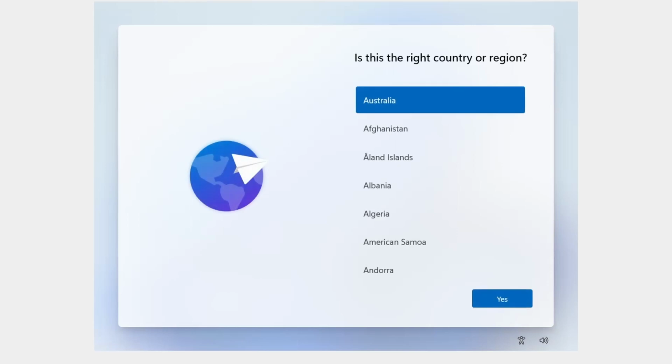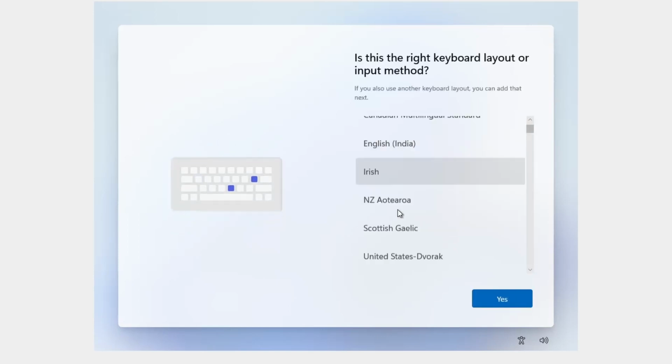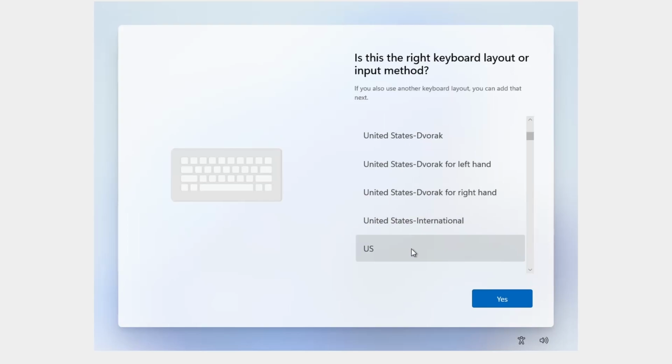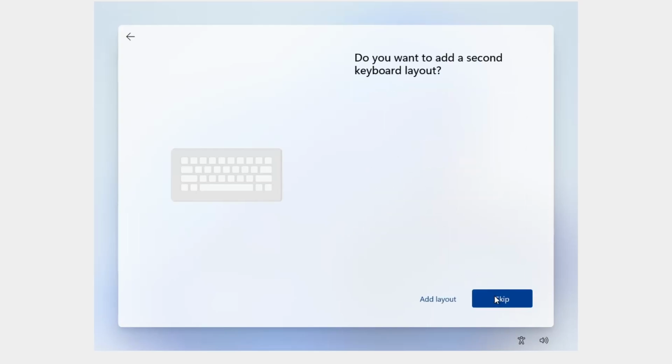I do get annoyed at Microsoft for doing this because it's like, guys, we don't want to have to do this all the time. Okay, region, yes. No, I don't want a UK, I want a US. I can never remember, it's international. I'll just go US, it's virtual anyway.